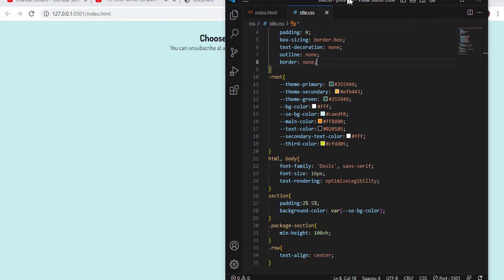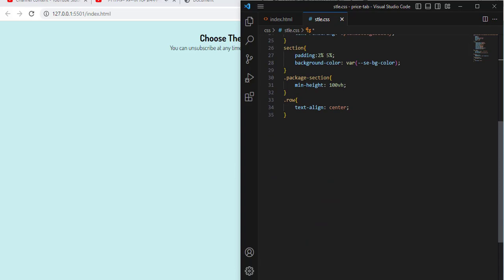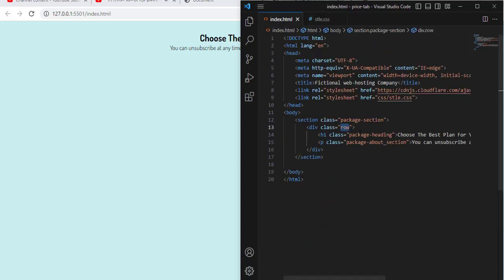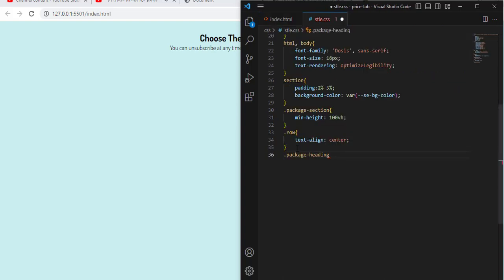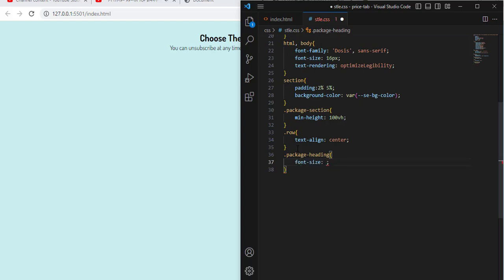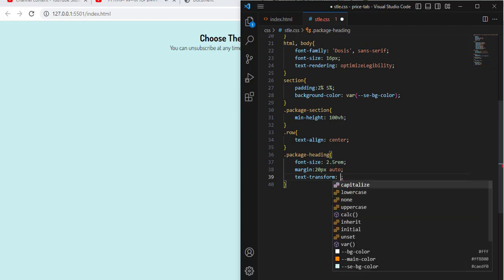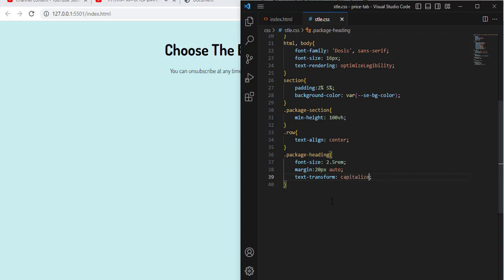Let me shrink this code editor and then let me style this h1 element using this class selector package heading and font size, let me say 2.5 rem, which is 2.5 times the global font size 60 pixel, which we have just set inside the HTML and the body element selector. Then margin 20 pixel and auto, text transform capitalize. So when I save it, here it is, right?